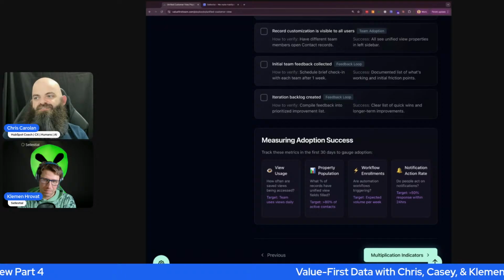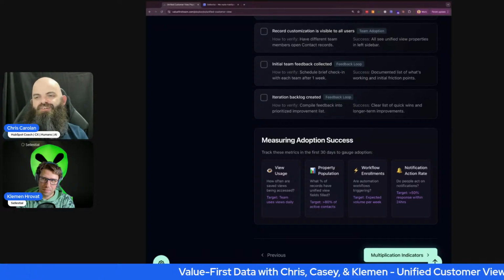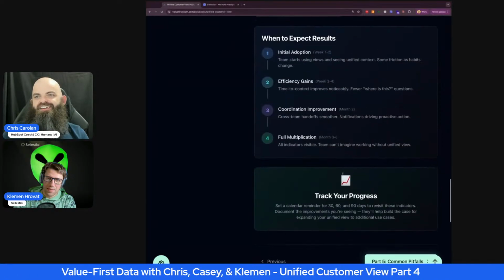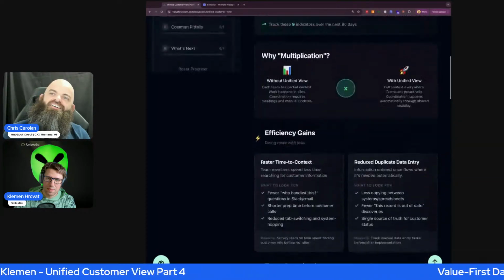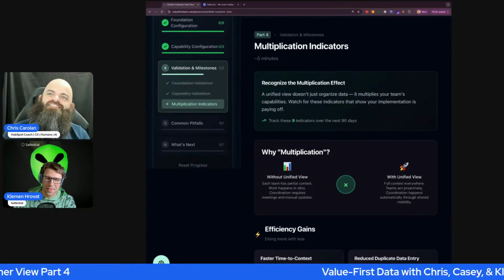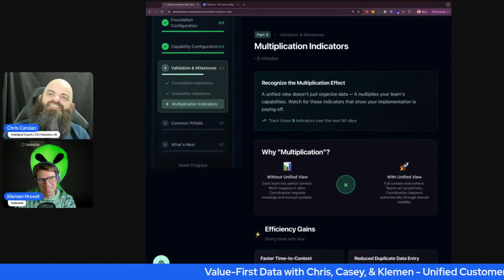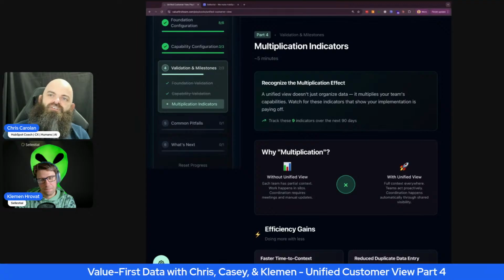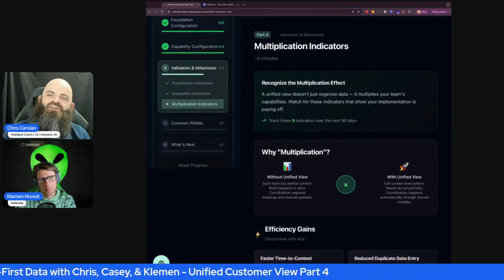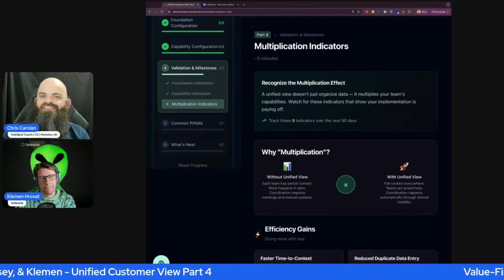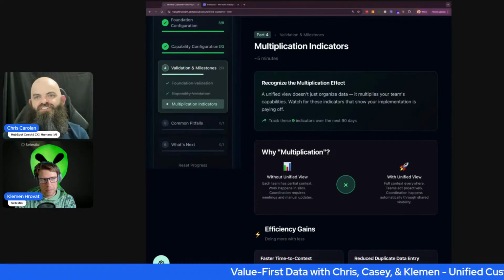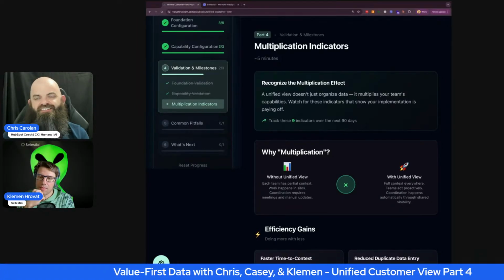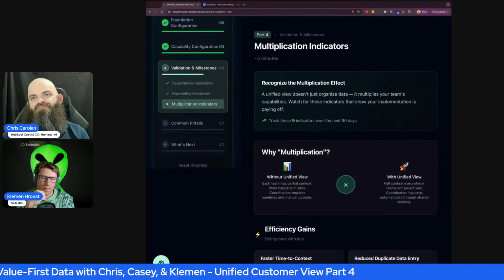Indeed. As we wrap, let's click on this multiplication indicators. All right, this one gets its own session tomorrow. Because I think these are the moments where it's like, oh, can we do this too? Those questions that you get where you know that people are bought in, they're clearly using the system, or else they wouldn't be asking things like that. And I think this is worth a deeper dive on its own.